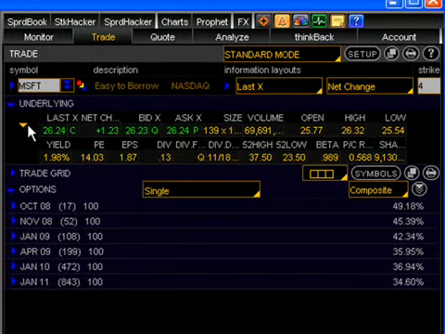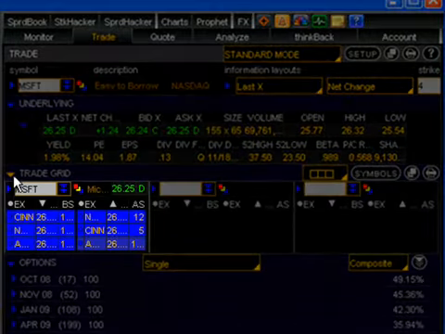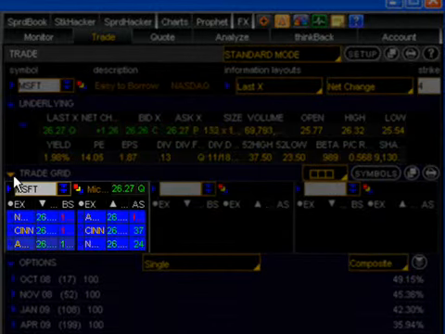Level 2 quotes, which basically show the prices in the market in addition to the inside bid and ask we discussed above, can also be seen on this page by clicking the blue arrow in the next row down beside where it says Trade Grid. Level 2 quotes are a more advanced feature that we'll be covering in later lessons.